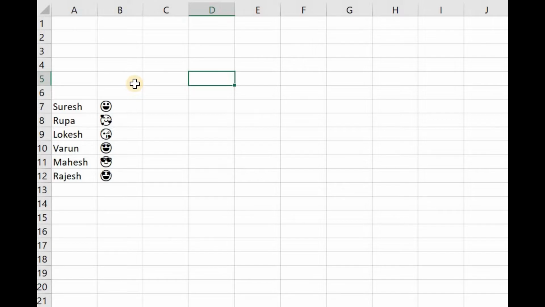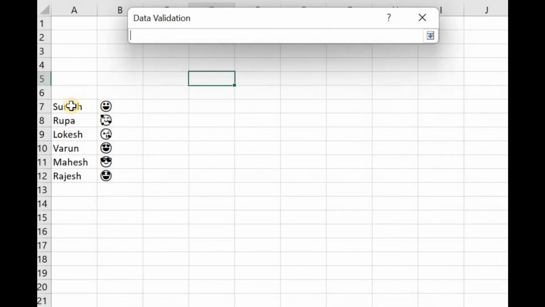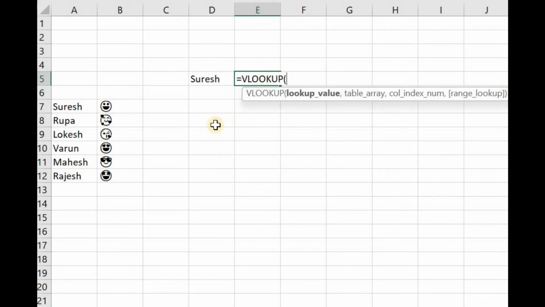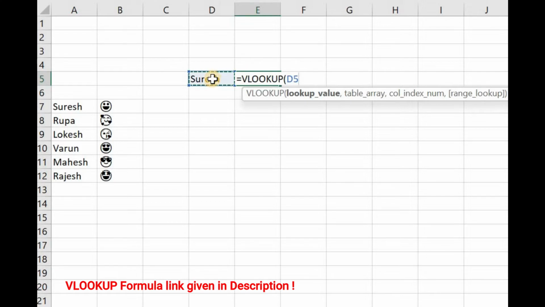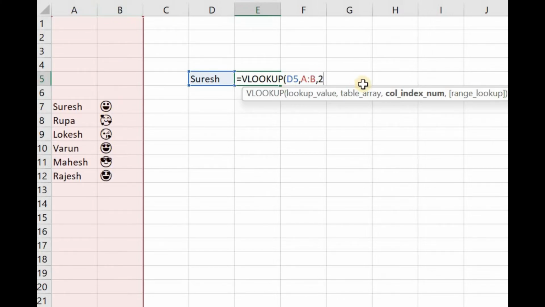I will just create a drop down for these names. Now you can see all the names have come into this drop down. I'll select Suresh, and now here I will give a VLOOKUP formula. This is our lookup value. Select these two columns. 2, we need the emoji here.